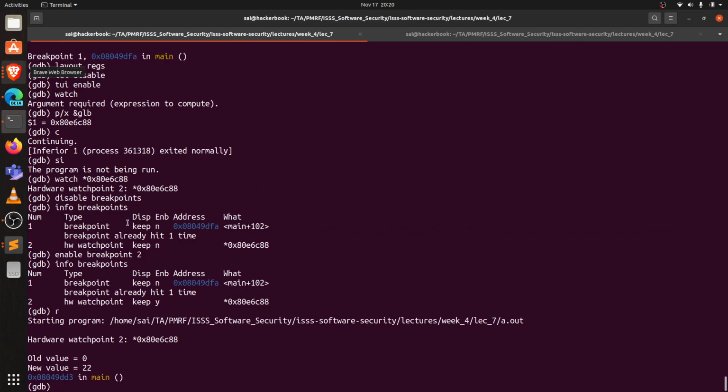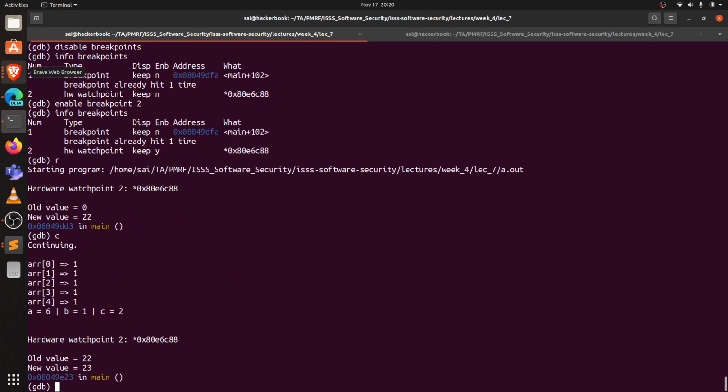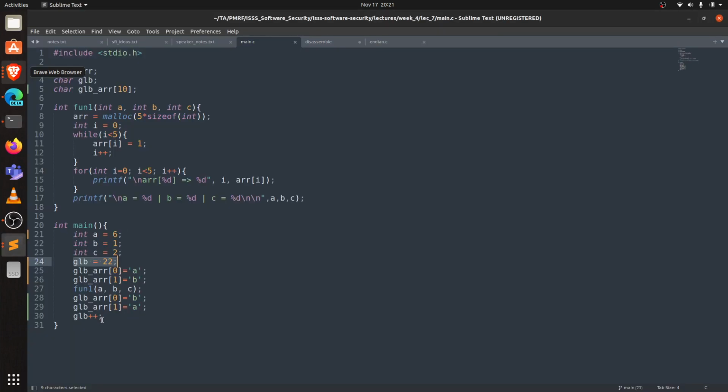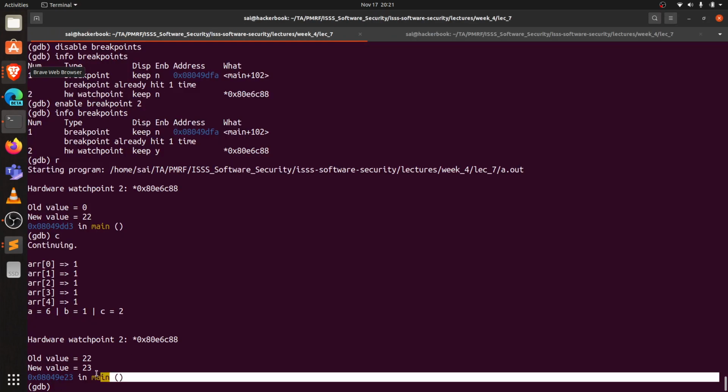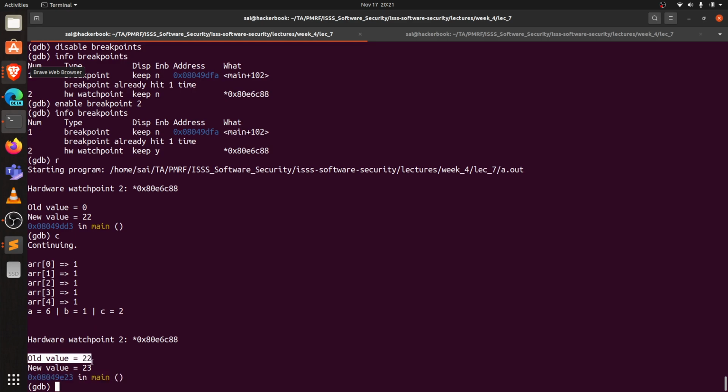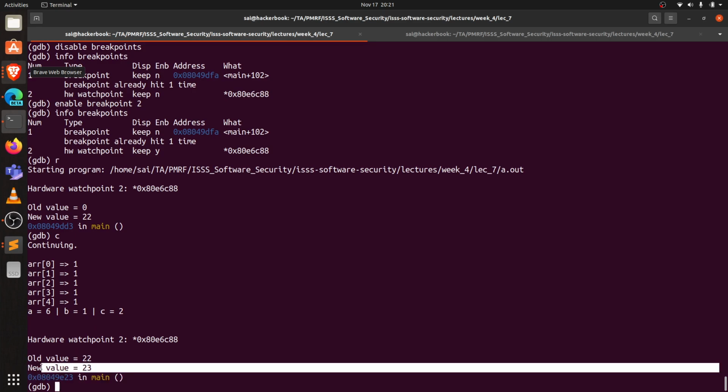And say if at some other location I access GLB, it will again pause execution. So for example, I do GLB plus plus at this location. Again it pauses execution and mentions the old value and the new value. I just increment by 1, right?